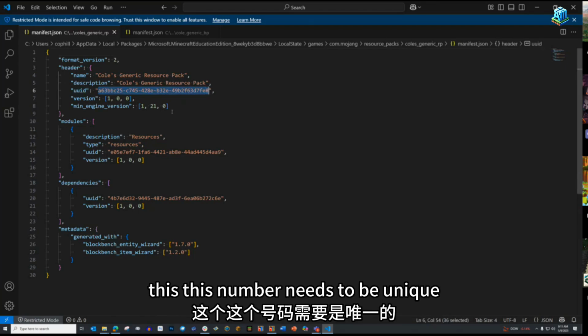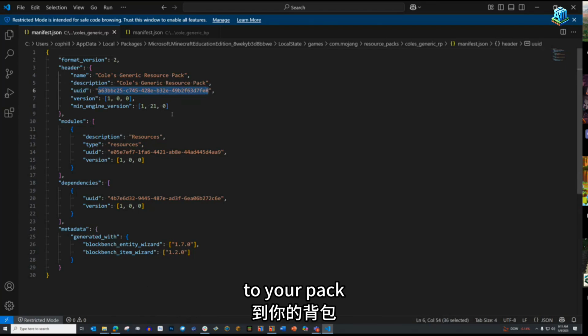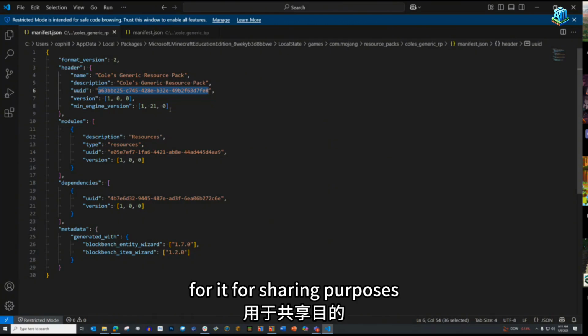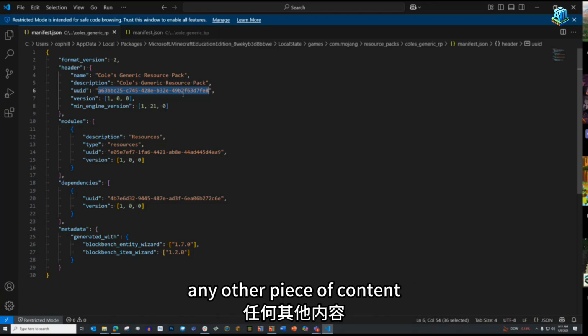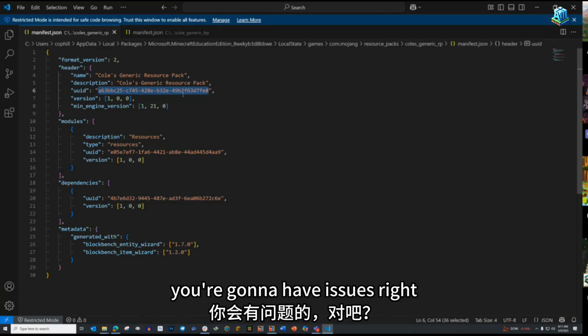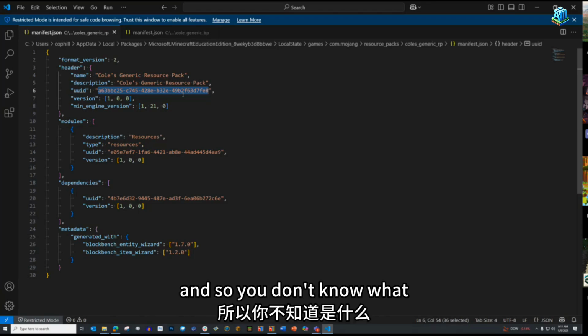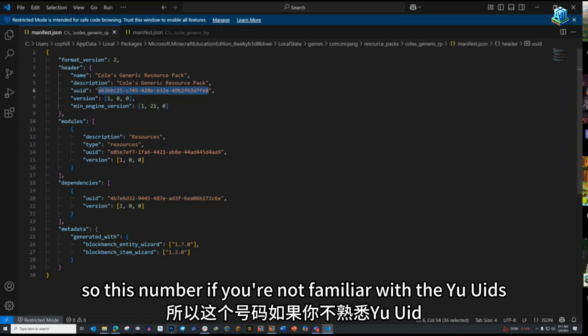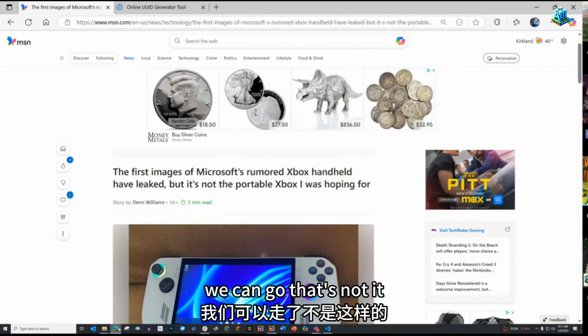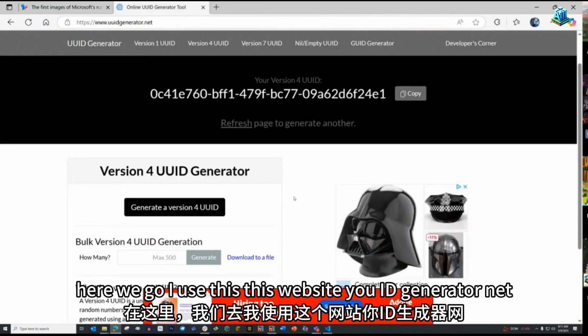This number needs to be unique to your pack for sharing purposes, because if that number ever conflicts with any other piece of content ever made, you're going to have issues, right? And so you don't know what other people have, and if you have multiple packs, at some point those could collide. So this number, if you're not familiar with the UUIDs, we can go.